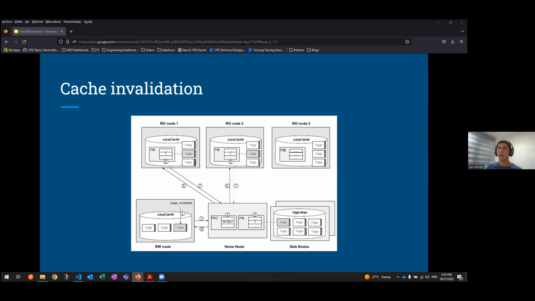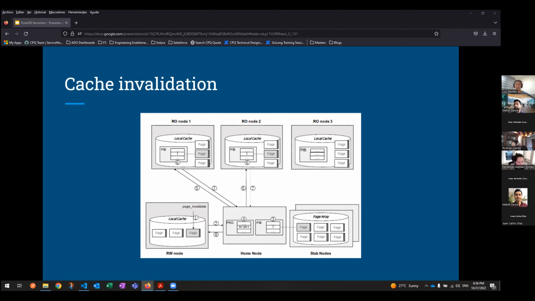Many of those structures are used for cache invalidation. Since every node has a local cache, they need to know when an update is happening, right? So the process is like this. The write node updates its local cache and calls page invalidate. This happens when there is a transaction and there is an update in the database. Page invalidate will set the corresponding bit in the PIV on the home node. The PIV is the bit that tells us if there is an update in the page.